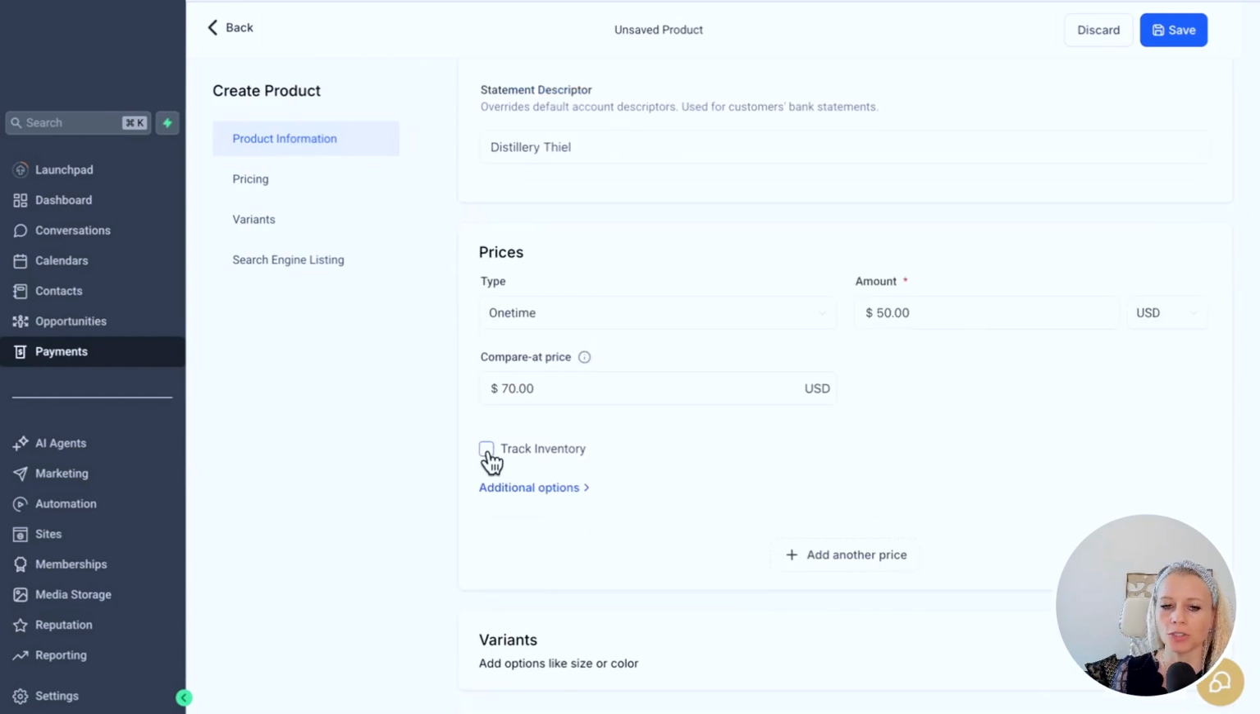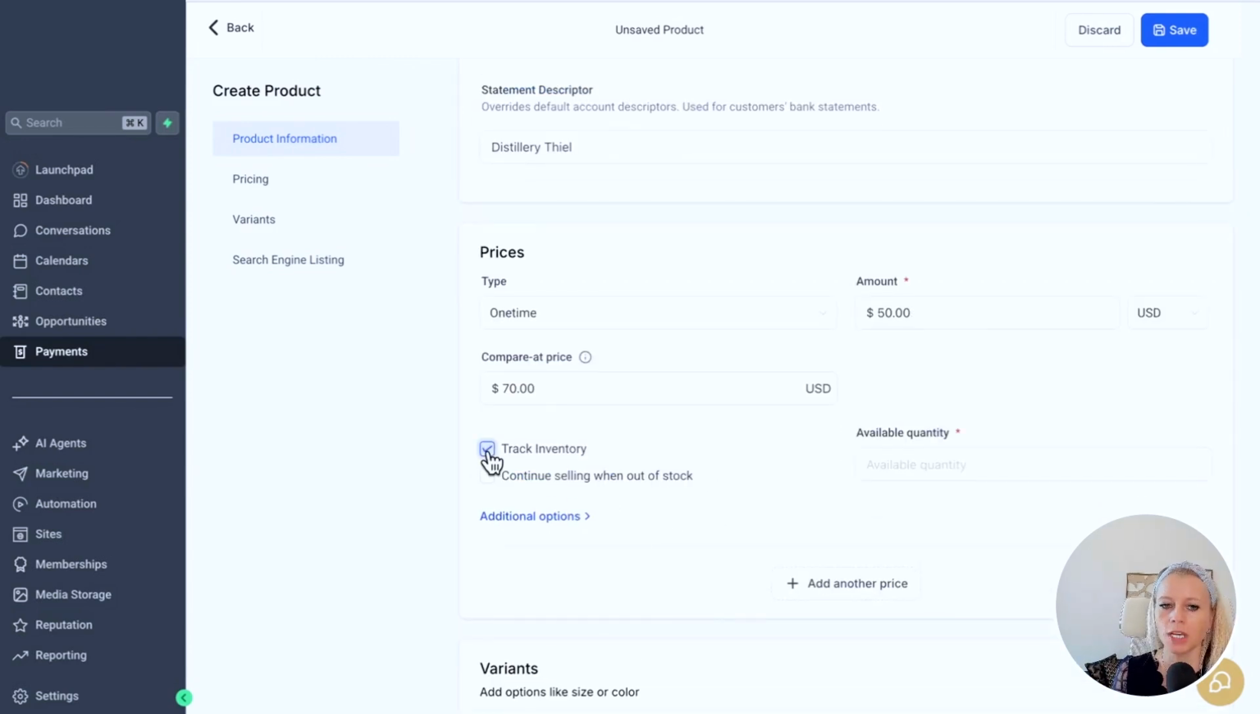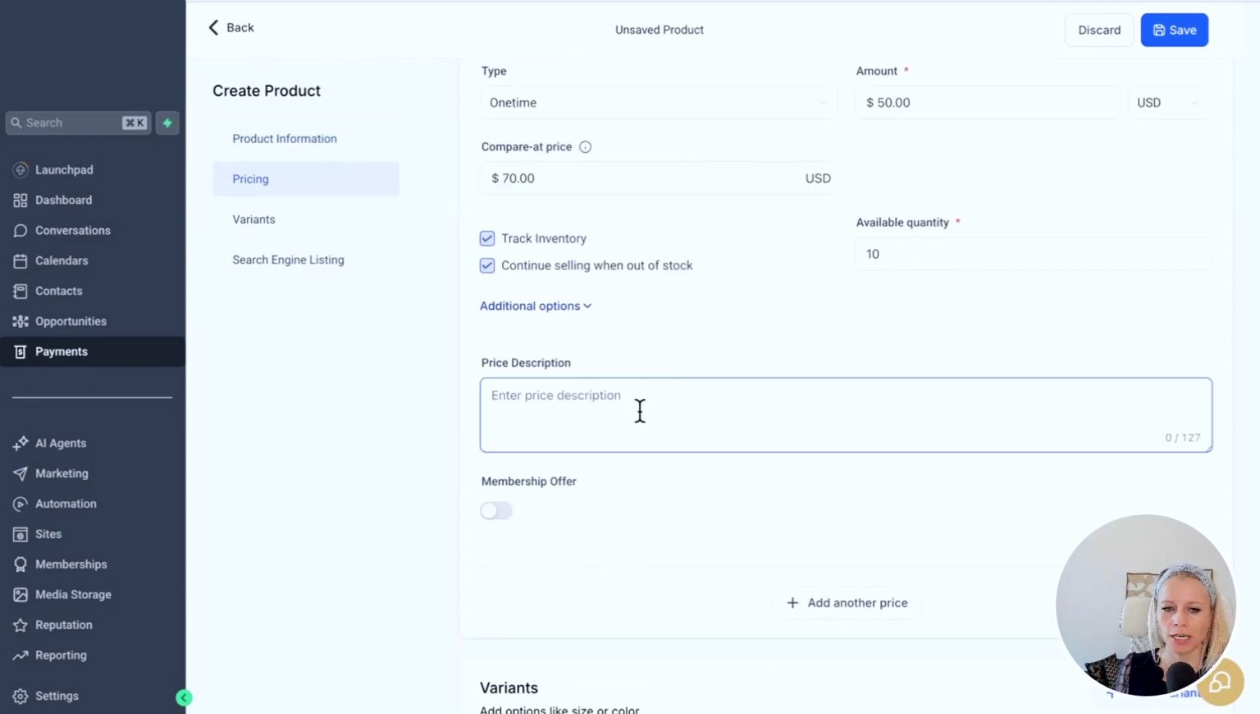Right here, you can also track the inventory, which is really, really cool because these are physical items. These are not items you can sell endlessly like digital products, for example. So you would hit available quantity here. You would say 10. And then you can also dictate whether or not you want to continue selling when out of stock, okay? So if you are the distillery and you can produce the schnapps fast enough, just check that box or leave it, really up to you. Then you can add a price description, reduced summer price, for example.